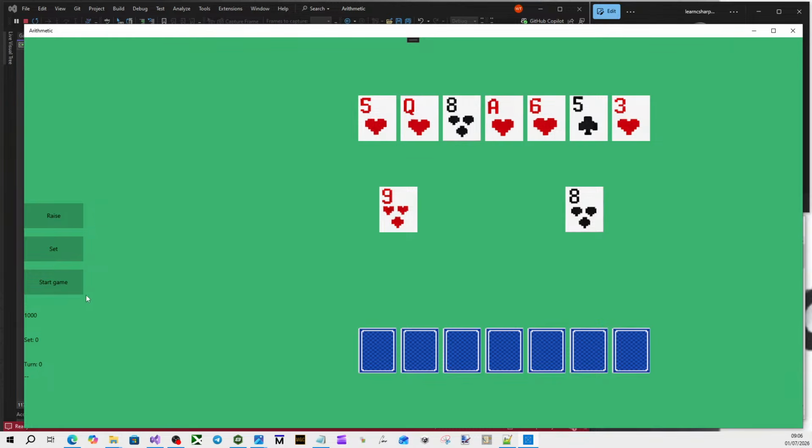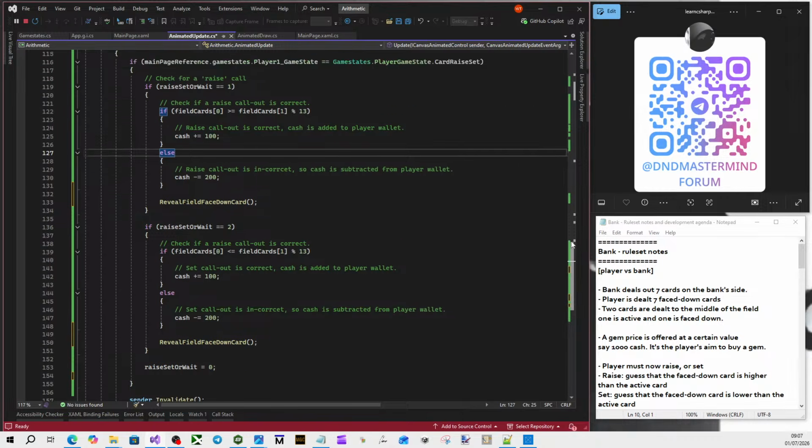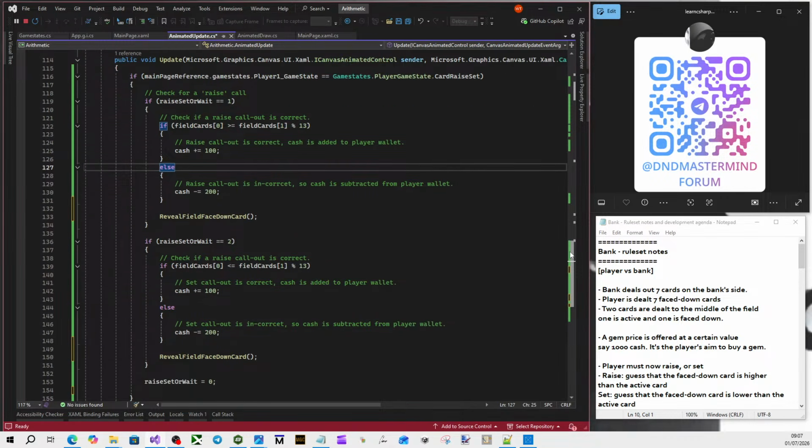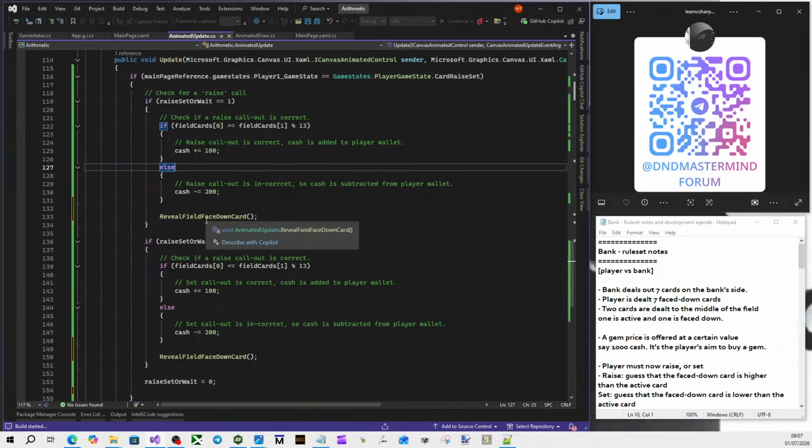Okay, so I've reset it. Okay, that actually resets. But since the default value has changed, I'm going to have to reset the program now. But then I should also be resetting the face down card. Whoops.